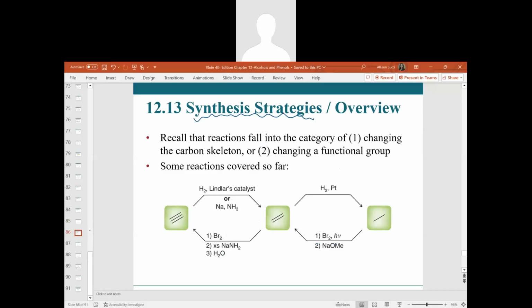So far, we've covered ways that can convert from alkynes to alkenes and alkanes, depending on what reagents are used. And in general, we know that reactions fall into one of two categories. We can change a carbon skeleton, or we can change or move a functional group, right?